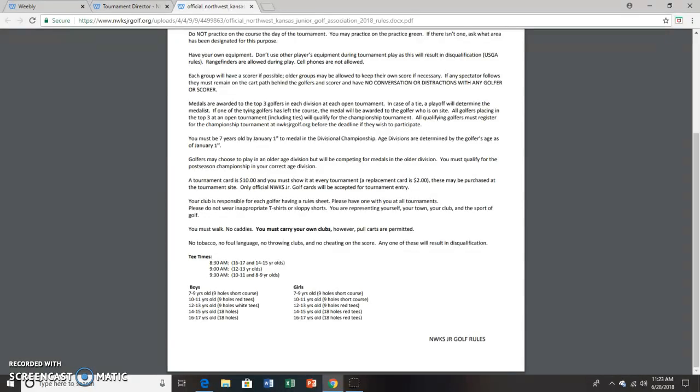All players that earn a medal in a tournament qualify for the championship tournament at the end of the season. All qualifying golfers must register for the championship tournament on the website before the deadline if they wish to participate. You will receive some white cards that explain how they will register for this. So when you pass out medals, make sure you pass out the white cards to those players with those medals so that they know they need to register and know that they need to go to the website. And the website will explain everything that they need to know for that.